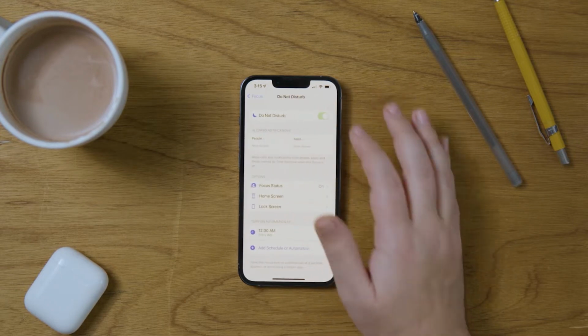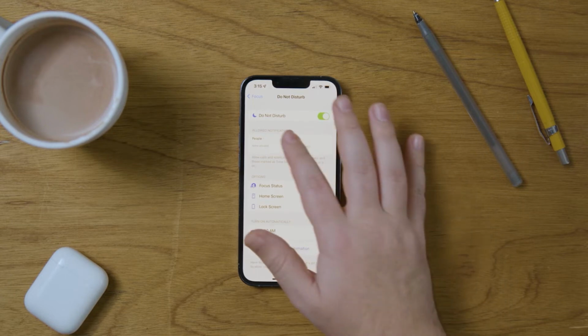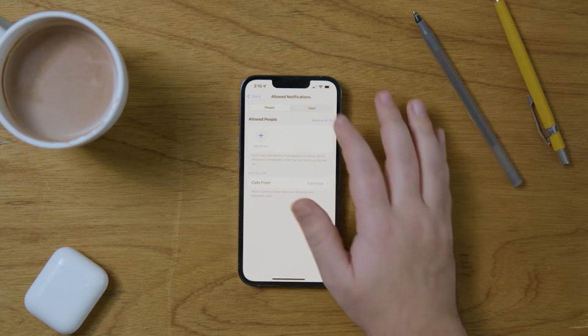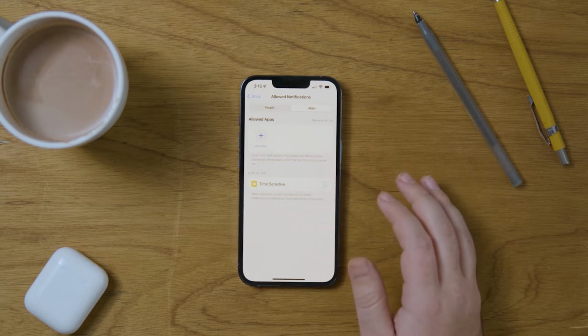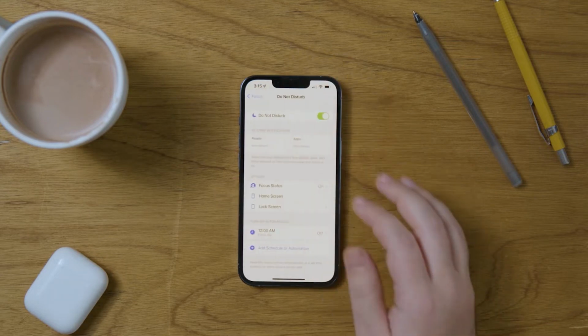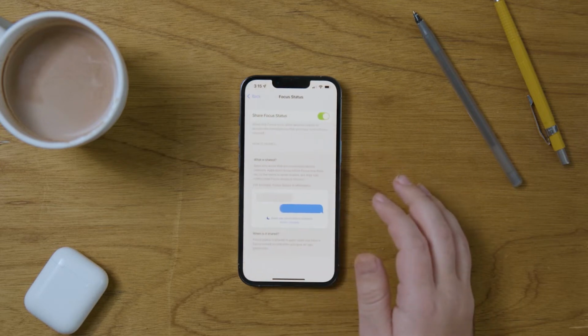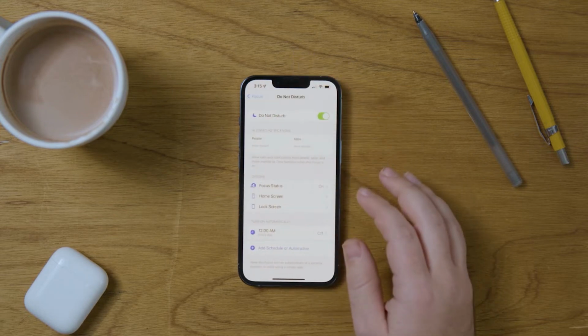settings. At the top you can turn Do Not Disturb on, and then you can choose the people that you'd like to still receive notifications from with Do Not Disturb on. You can also choose apps that you can get notifications from while Do Not Disturb is on. You can also choose to let other people see your focus status so that if you're texting someone, they can see that you have Do Not Disturb on and they'll know not to text you.